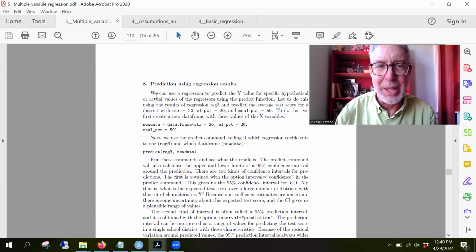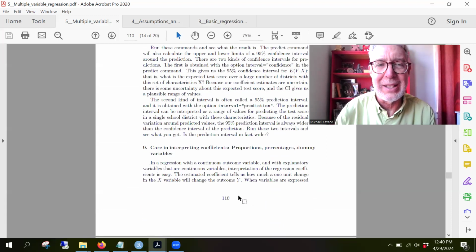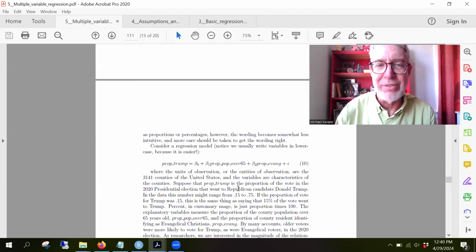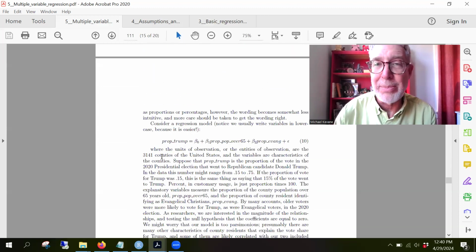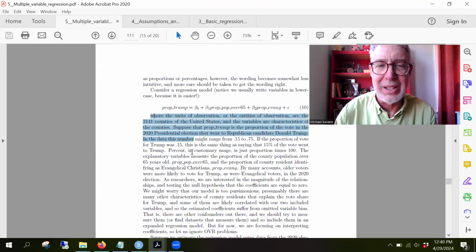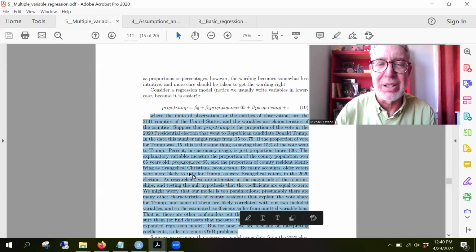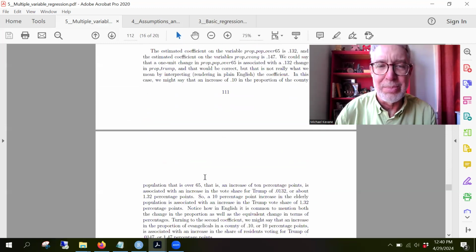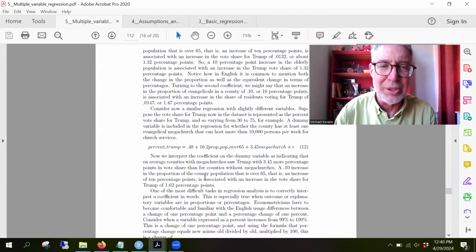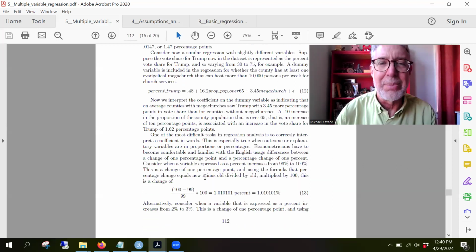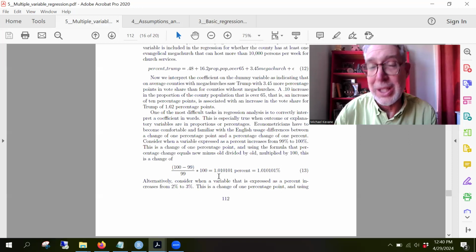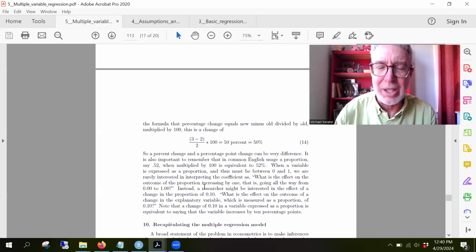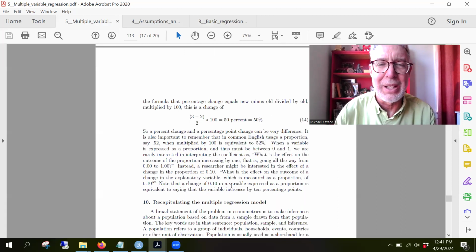I'm not going to ask you about section 8 on the exam. Here is a section about interpreting coefficients. This was on the lab that we did last week. So you should definitely read carefully through this about proportions and percents and how you interpret those coefficients. It's very confusing, it's tricky. You should take the time to understand the difference between a unit change and a percentage point change and a percent change. So we have a long discussion here that I think will be helpful.